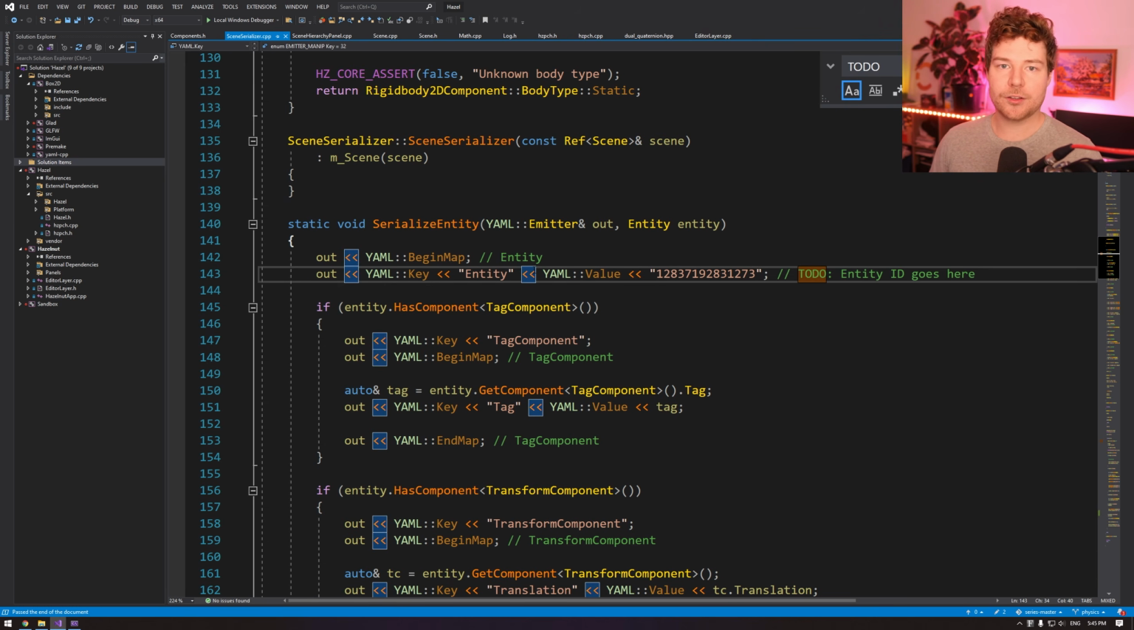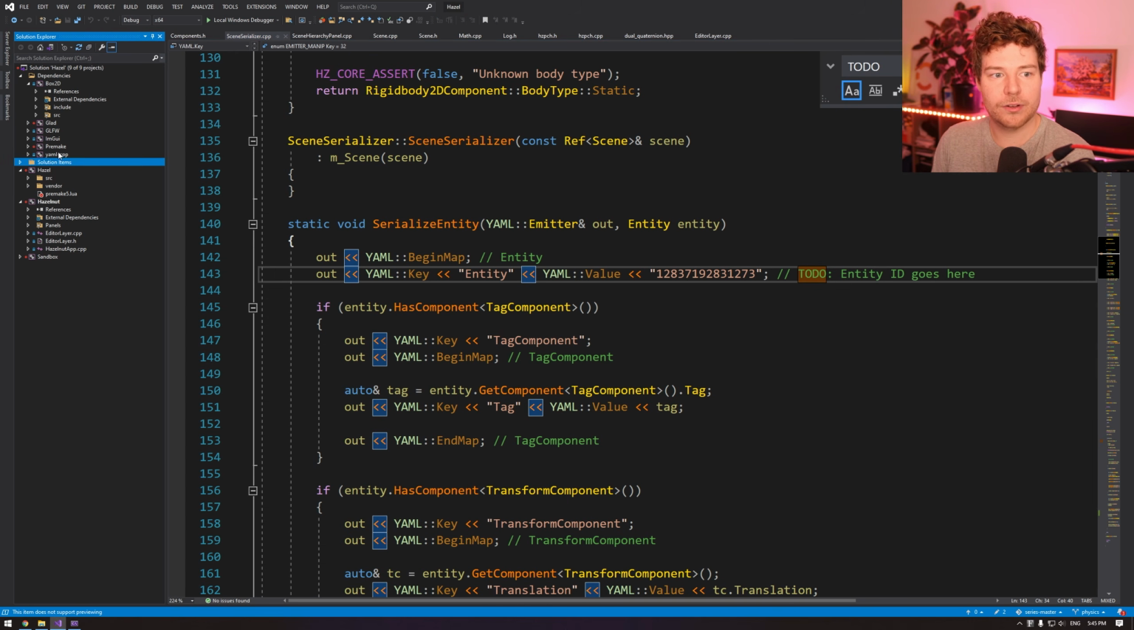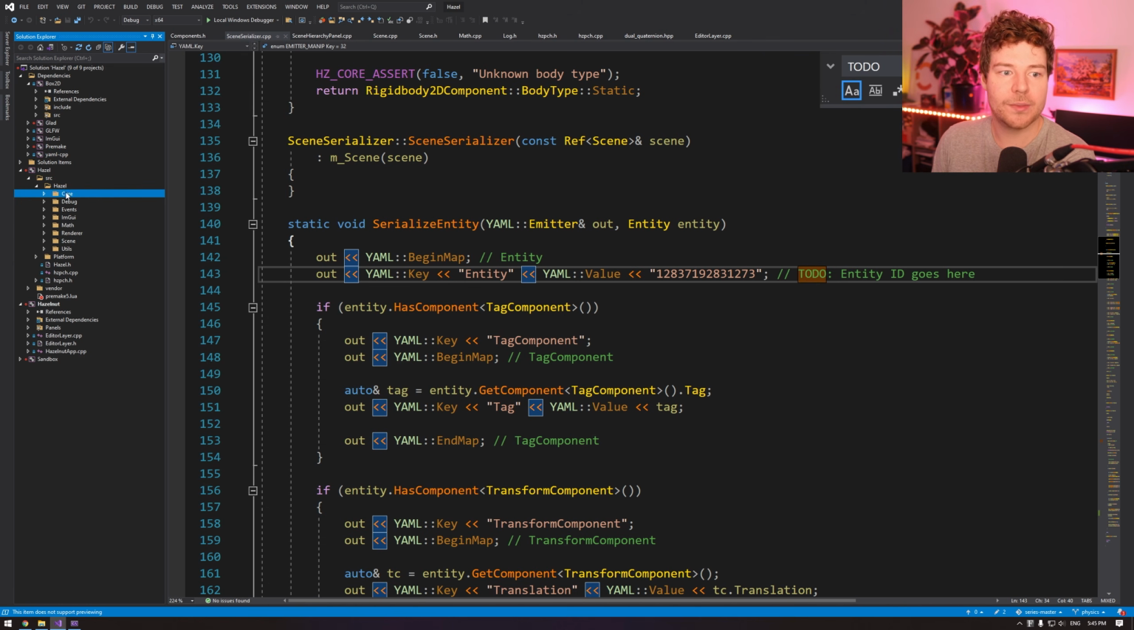But again, this is something that's going to exist across not just the entity component system and a way for us to identify entities, but it's also going to serve the asset system and the scene system and a lot of different things. Okay, so the first thing I want to do is pop into Hazel and mark this as show all files mode so that we can see the folder structure, because I want to make sure that I make this in the core folder.